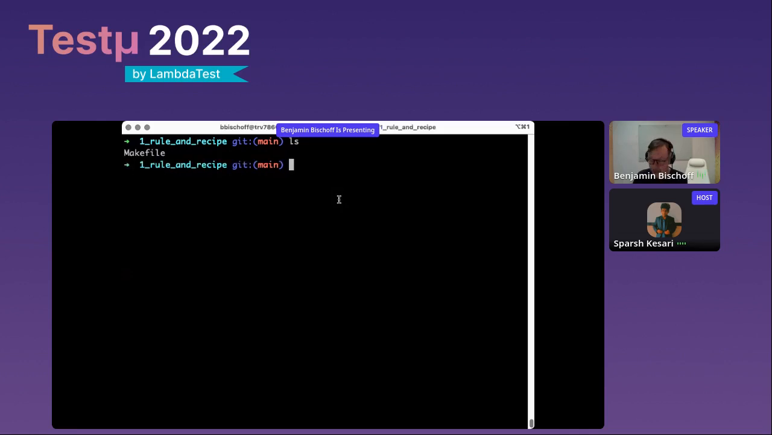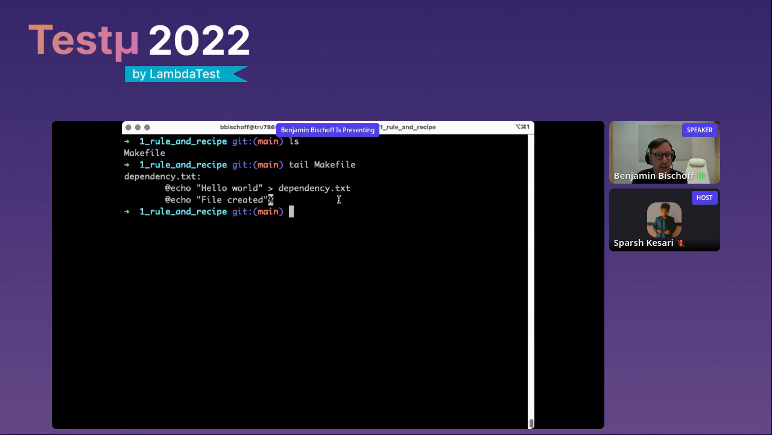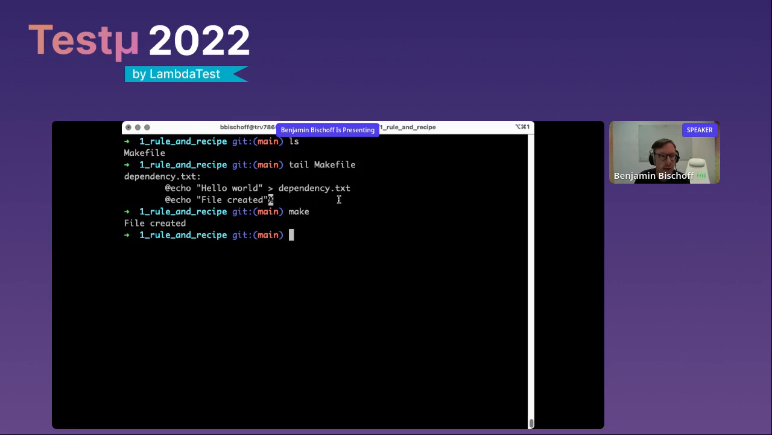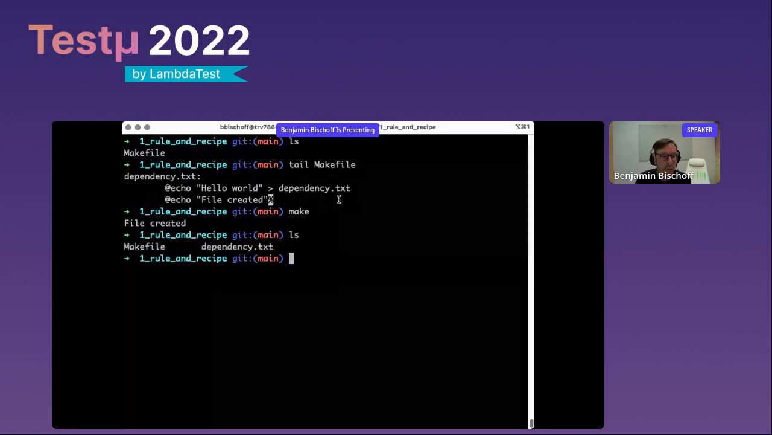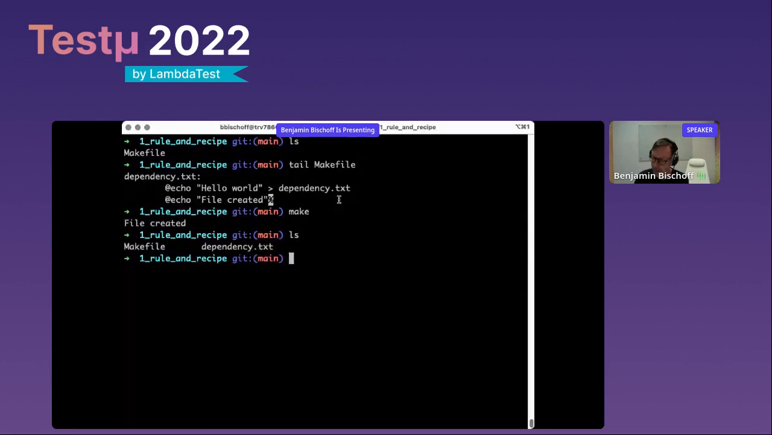Because I was expecting that something like this might happen. Let me show you that I have a Makefile here that does the same thing that I had in the slides. And if I do make, it will write hello world to the dependency.txt file. I can also show you that it now exists. And I can show you that the dependency.txt file now has hello world in it.